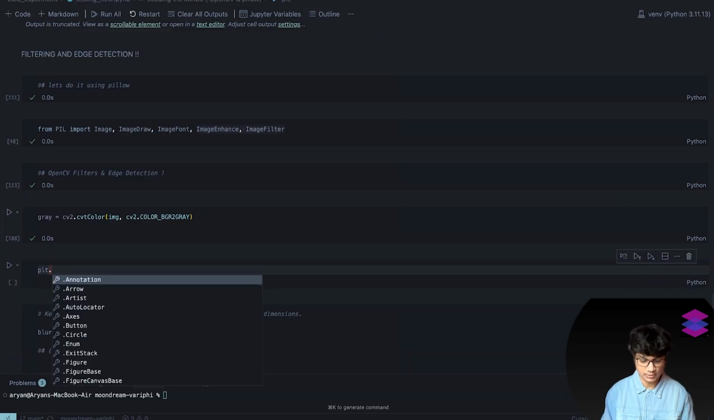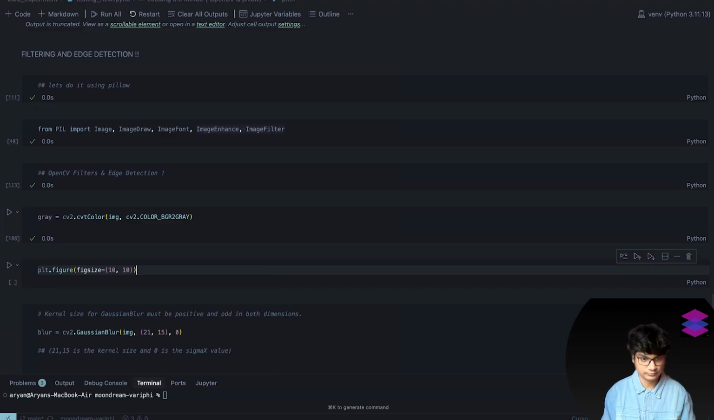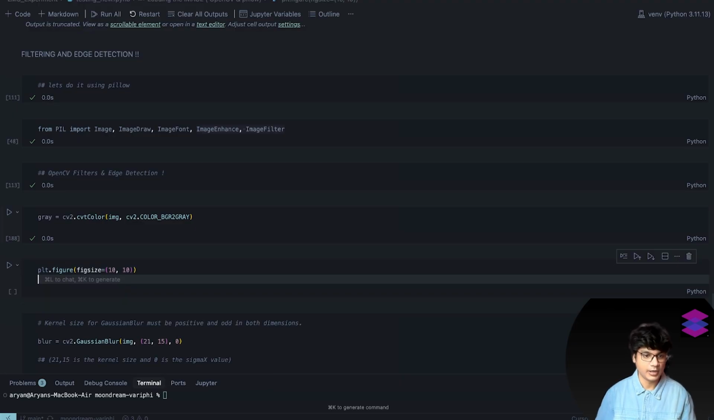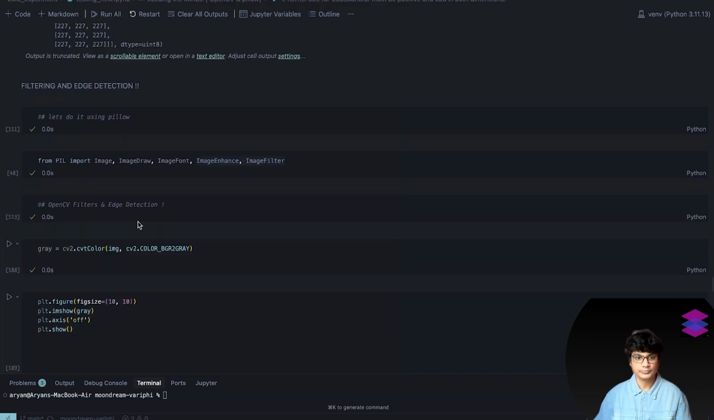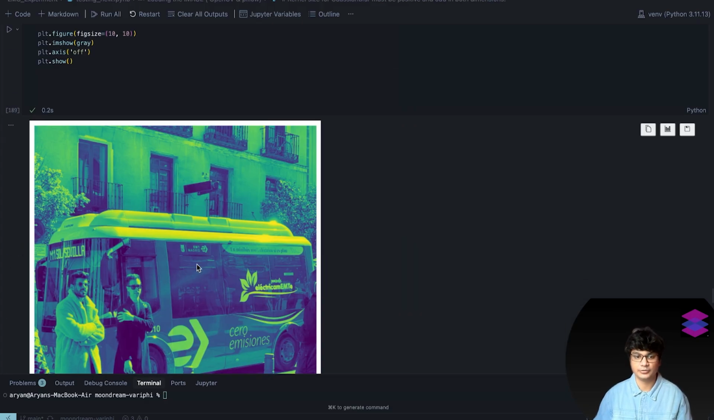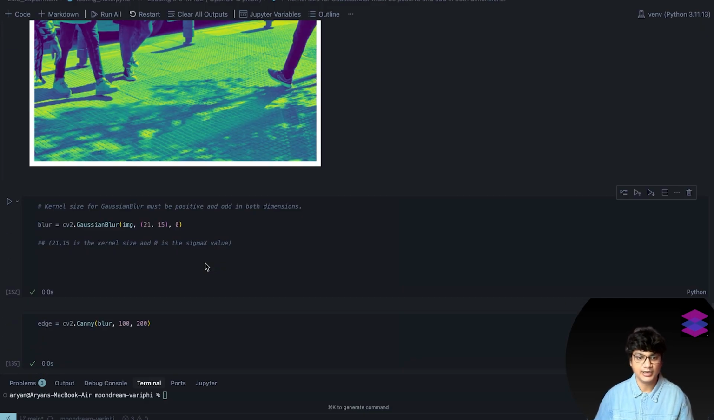So plt.figure, and see, this image is getting converted into a grayish format. Similarly, if you wanted to blur some portion of the image, for blurring I'm going to use cv2.GaussianBlur, so that I can blur some part of the image, and this is the kernel size. This is how you blur this portion of the image.